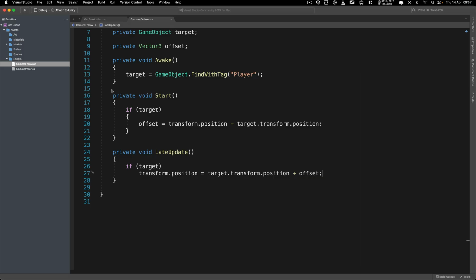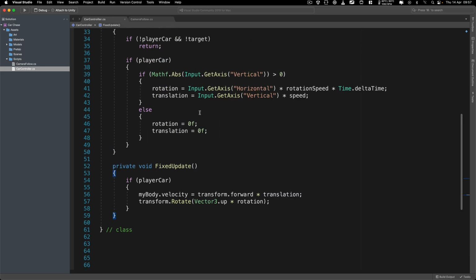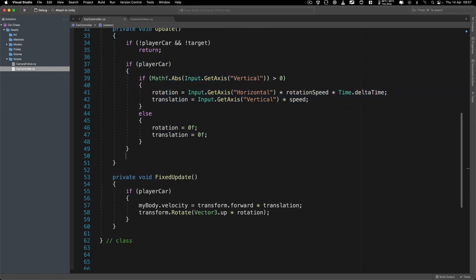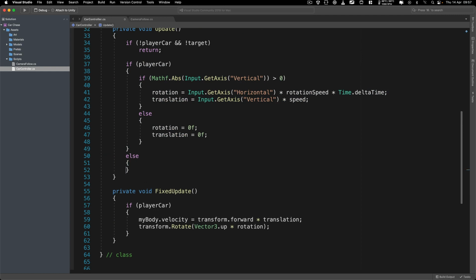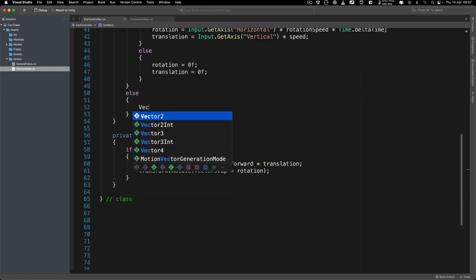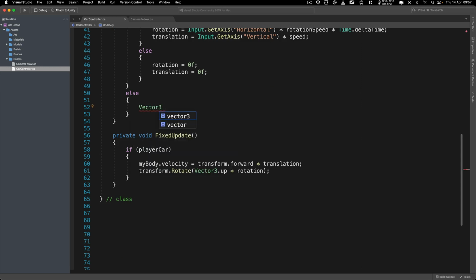And what I'm going to do now is go back in the script, specifically in the car controller. So over here, we're testing if we have the player car. Next, I'm going to say else, if we don't have the player car, meaning we have the enemy car. So I'm going to say here Vector3, or call it target direction, which is going to be equal to transform position minus the target transform position.